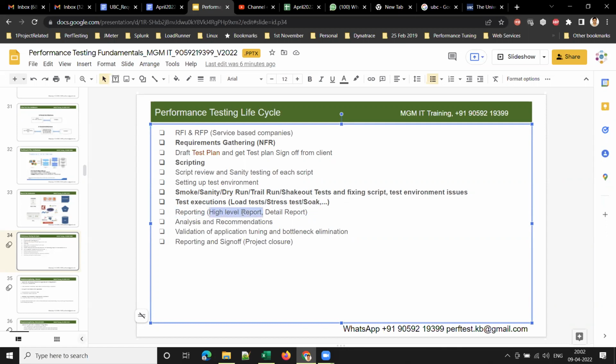Okay. A high level report means it should contain the test time frame. I'll show you one sample high level report. And you can take 1 or 2 days and prepare a detailed report as well. Most of the clients will ask you for a high level report as soon as the test is completed, and they will ask you to prepare a detailed report in 1 or 2 days. Okay, so this is the reporting phase.